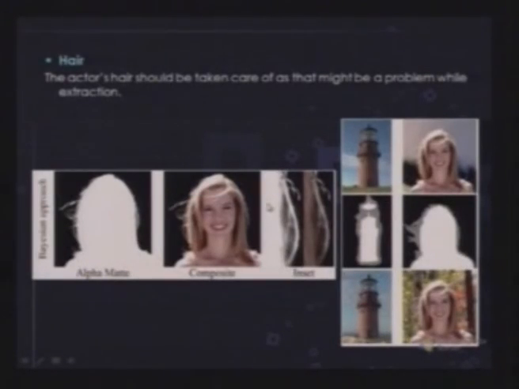The last one is very important, that is your hair. Hair is a big problem while you're doing compositing, because if the actor or actress has a lot of hair flowing because of the air, that creates a lot of problems while you're doing extraction. So you need to have a chroma which is very vital and helps you take all the blue and green away from it. So I think that has answered a lot of your problems.